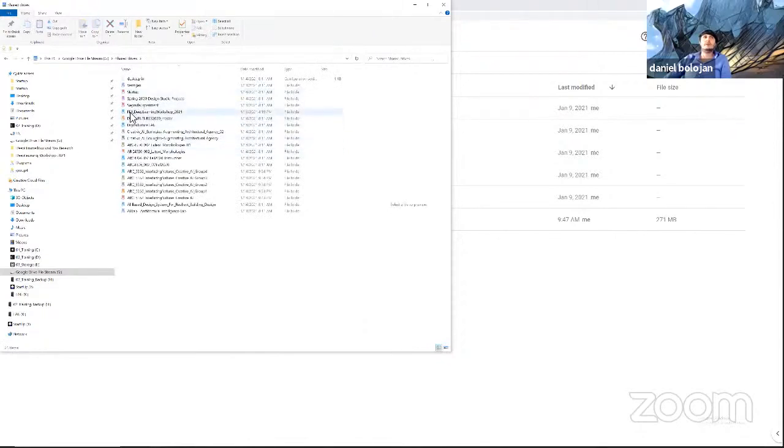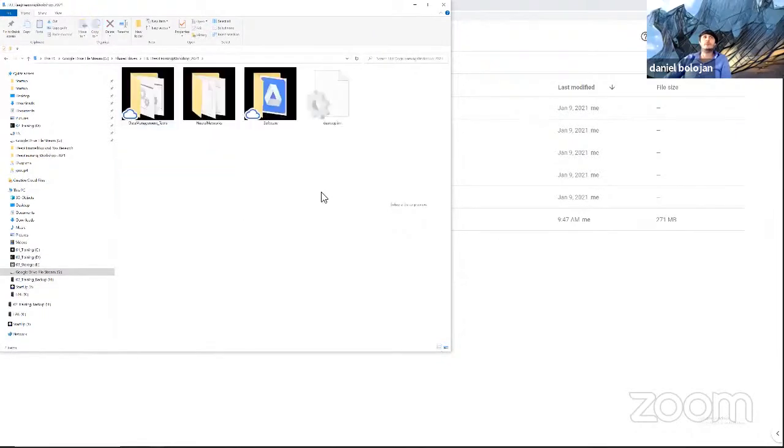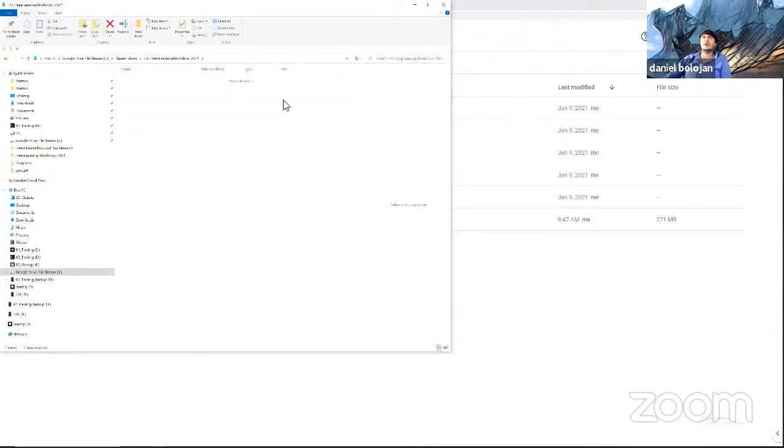And in my case, it's over here, FIU Deep Learning Workshop 2021. And we have these three main folders: data management tools, neural networks, and software. And we are going to go into software. First, we are going to start with Python. Then we are going to install Pip, Augmentor, Anaconda, and PyCharm. Okay, so first, let's go into Python.